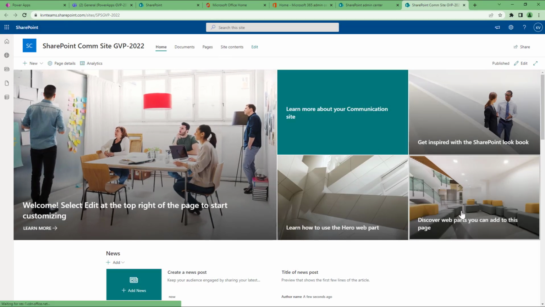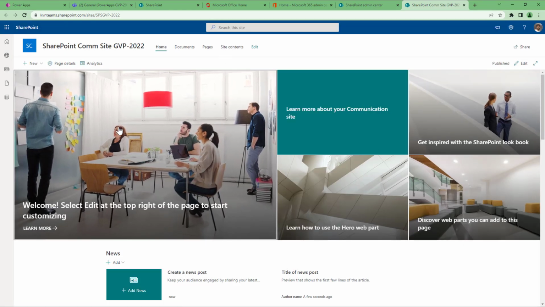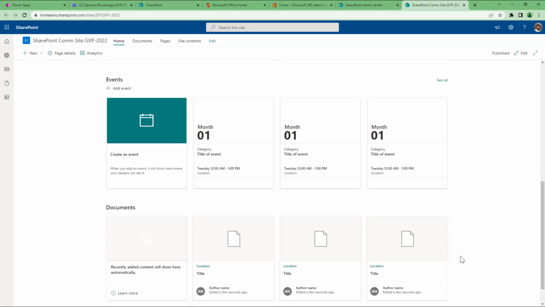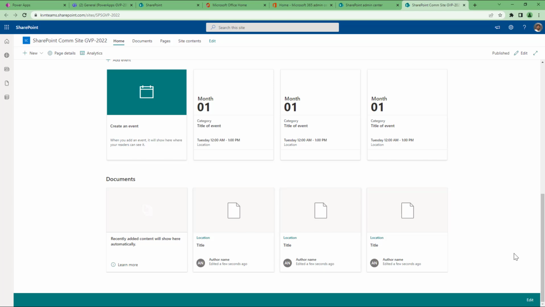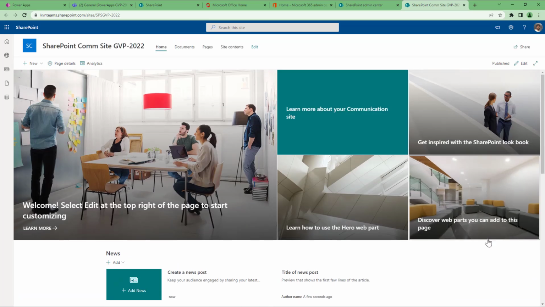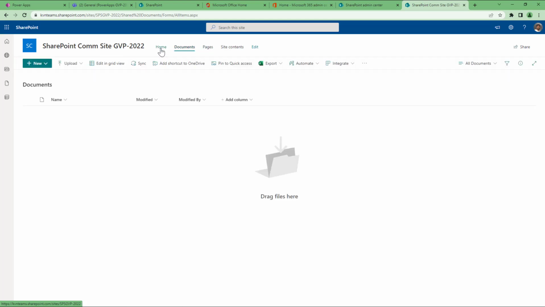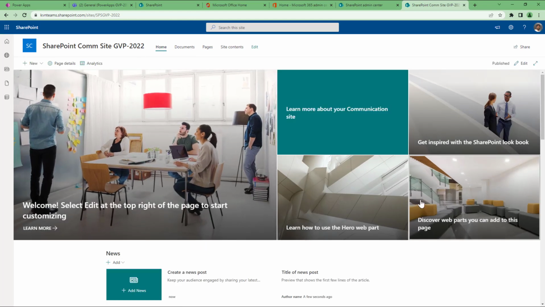Monitor or observe closely the UI. It has a tiled zone on the landing page, and also it has something called news, events, documents, all the other areas. Also it has something called menu options, where it will navigate you to different locations of the site. When I click on home, it takes you to the landing page.